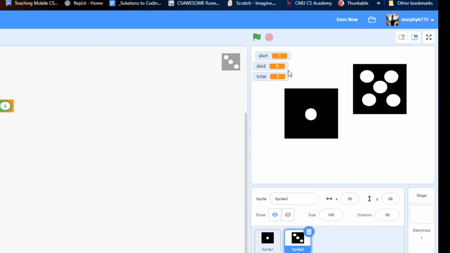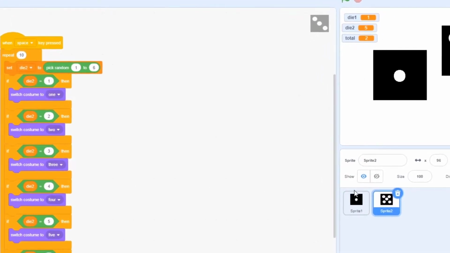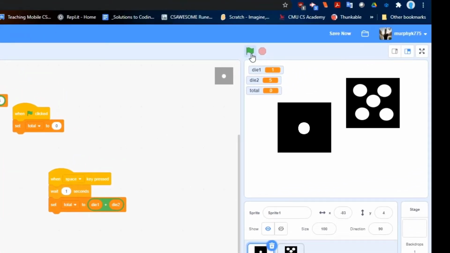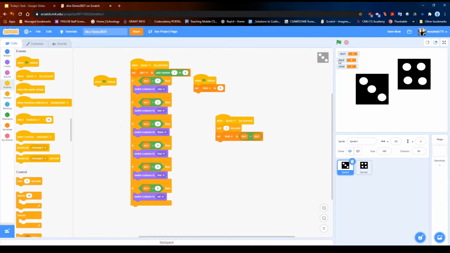But remember what I said before, the total needs to happen a little later than the rest of it. So we have to go back to the first one here and add 1 second to this instead. Let's run it. That's 9, 6, okay. So yeah, this needs to be 1 second when we add this animation.